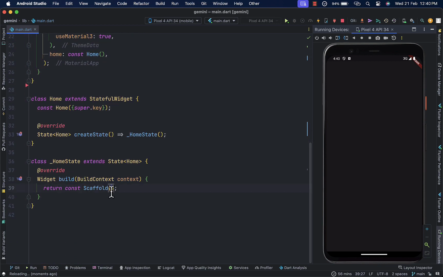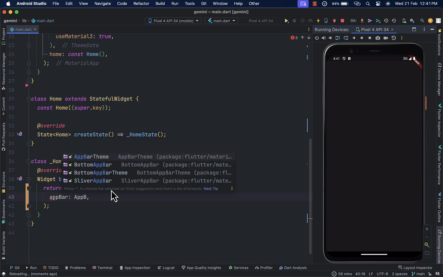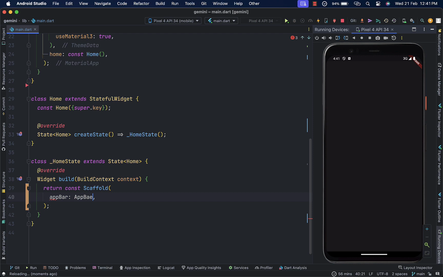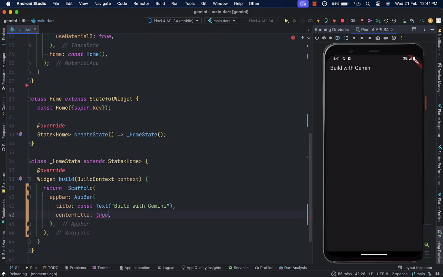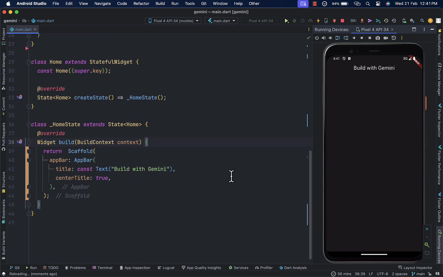Let's start with an app bar. So in here, let's get rid of the const in here. And the title of the app bar is going to be a text widget with any text, right? So you can go with any text. For me, I'll go with Build with Gemini as the title of the app bar and provide a const value over here. So let's center the title as well. So with the centerTitle argument, we can pass in the value of true, and this will center the title, right?